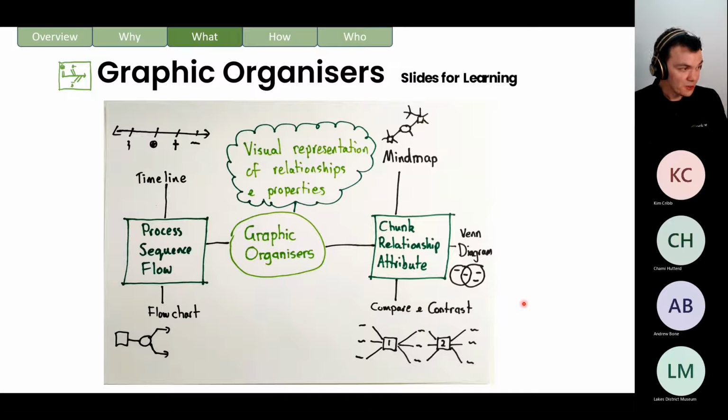So graphic organizers can be loosely grouped into ones that show relationships and attributes and data, so mind maps and Venn diagrams and comparing and contrasting. Or we can put them into flow or process or sequence ones, so timelines and flowcharts. So those are a fantastic way of visually representing information. And we can do this dual coding thing here. We can have little pictures alongside the word, and that helps our students further there.